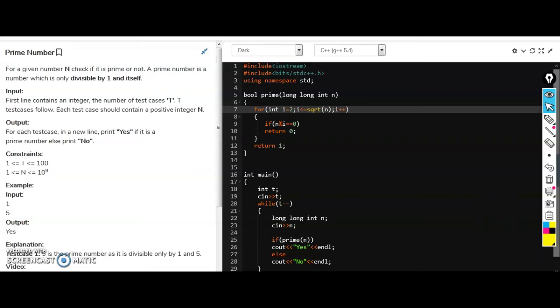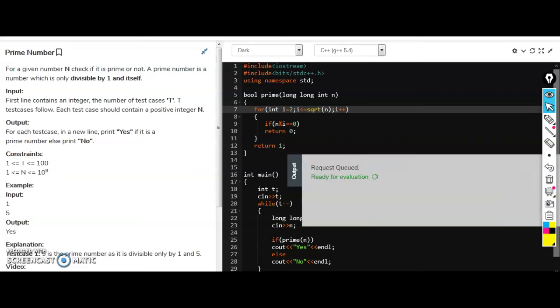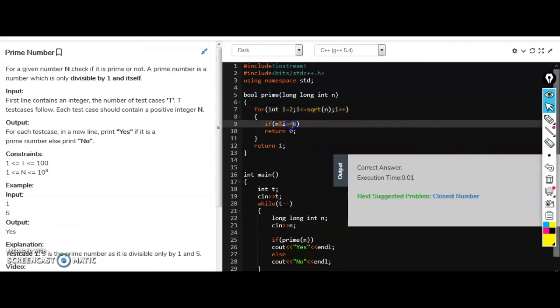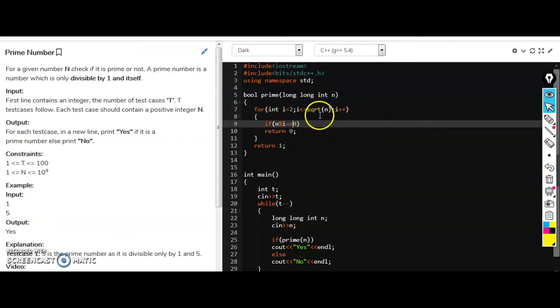So yes, now it is accepted by the compiler, which means your time is now within the range of the predefined time limit. Your time should be in this range, then your code will be accepted. So our time is reduced. So this is how we have to write the code for the prime number, and see you in the next video.